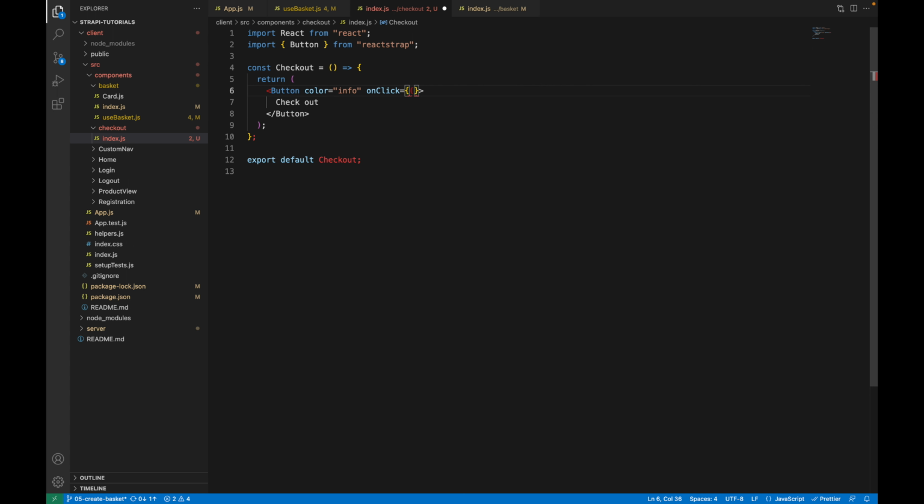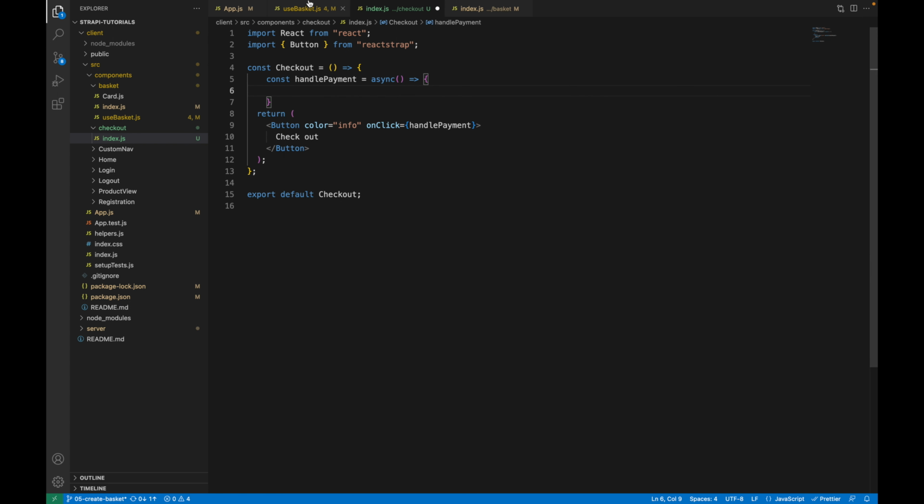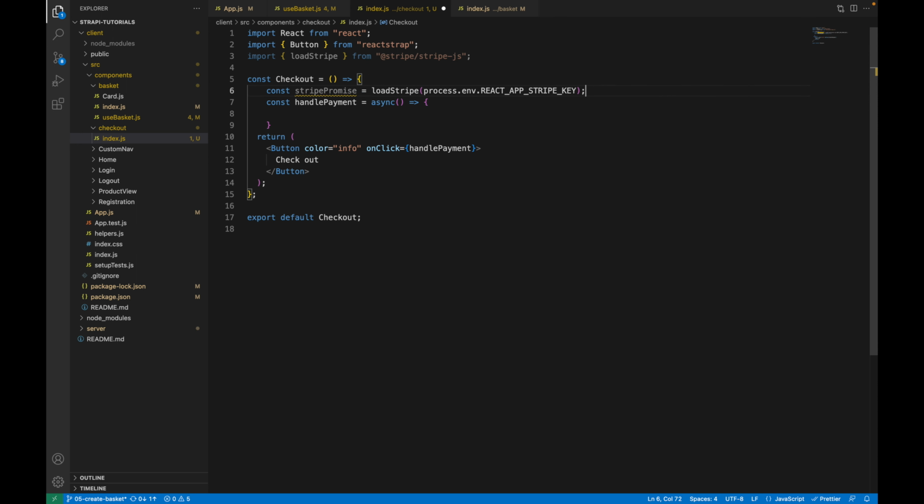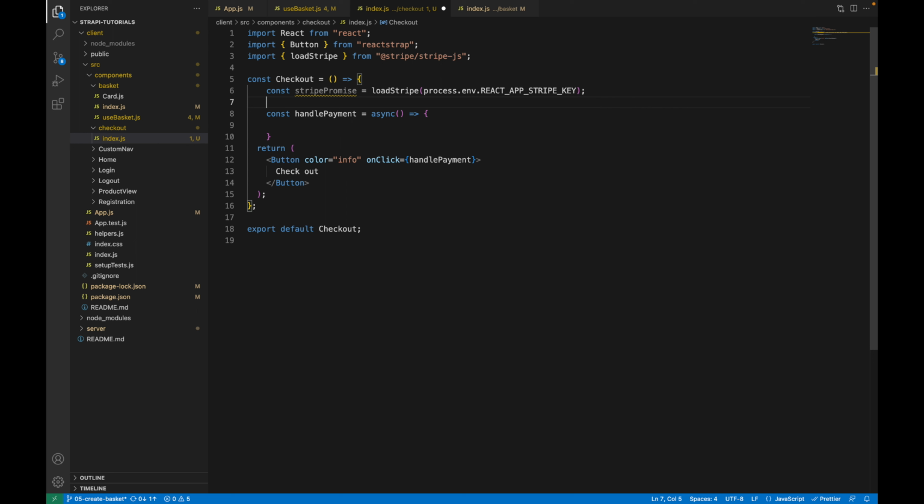Instead of calling this empty function, we are going to create a function called handle payment, and just create that here. And we are going to use await, because we are going to call the API. And before that, we need to import this dependency from this library, loadStripe. And before the function, we need to load this Stripe in this line. So calling this loadStripe and then passing this environment variable, which is a key for Stripe. I'm going to show you how to create this and where to get it from.